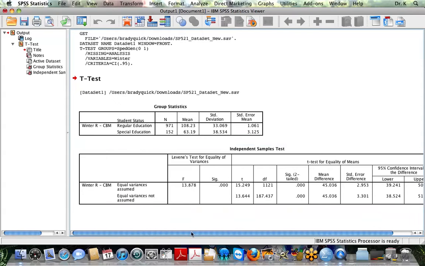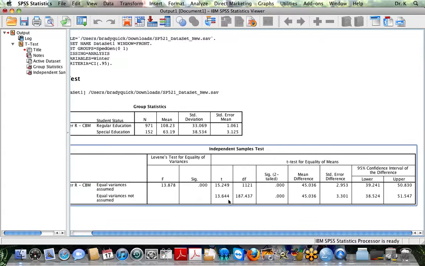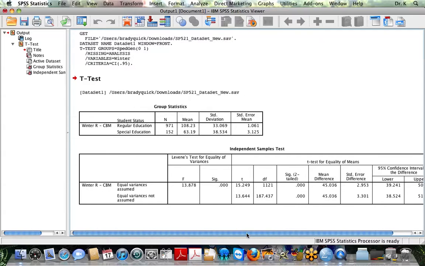Going across, we would see that this is the t-value. This is the significance level. Again, we're looking for the value of 0.05 or less for it to be significant. And in this case it is. So we would reject the null hypothesis, saying the variances are not equivalent.